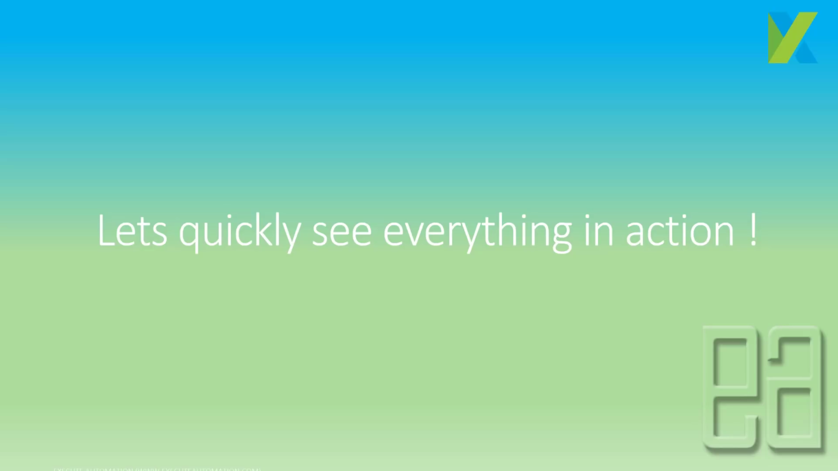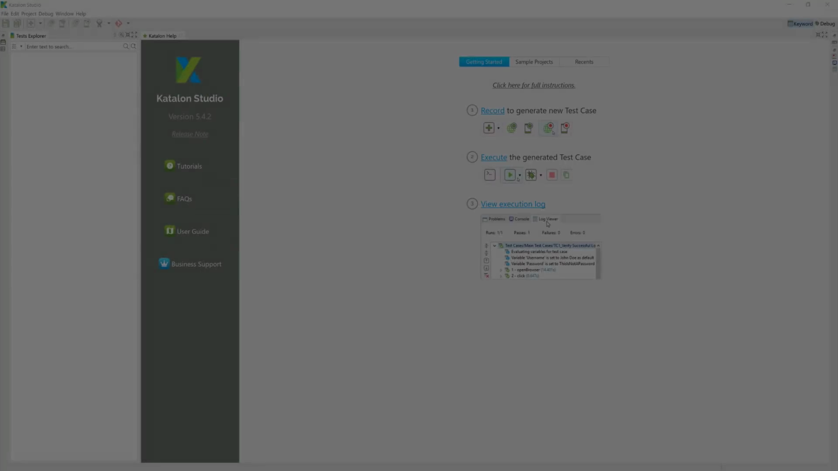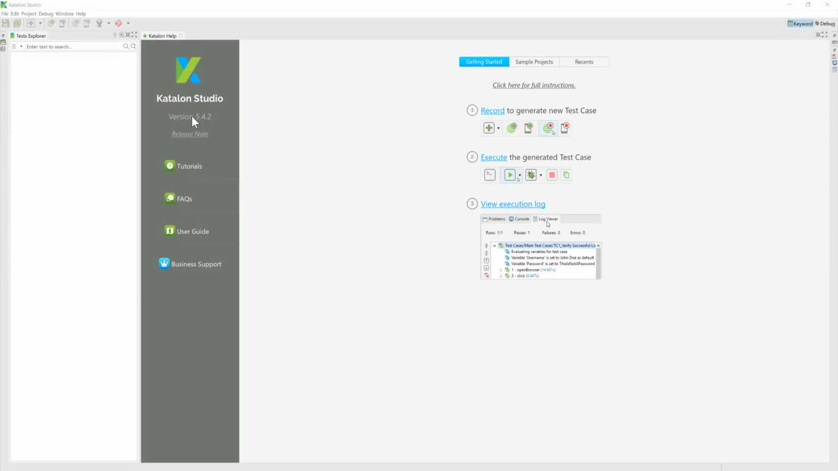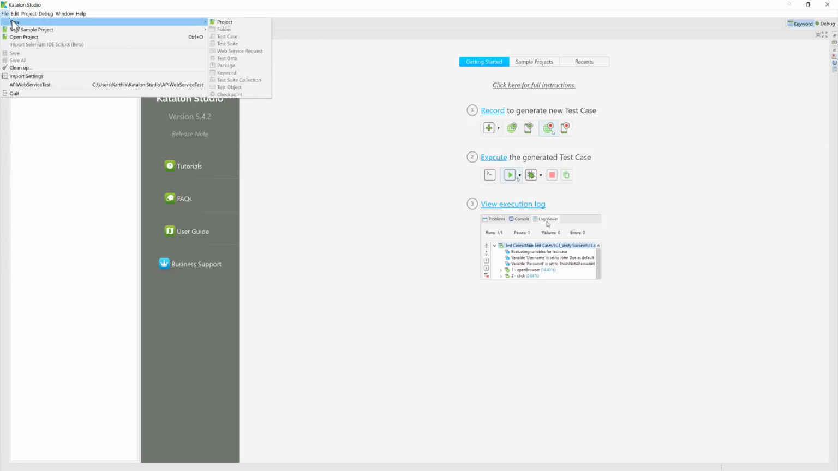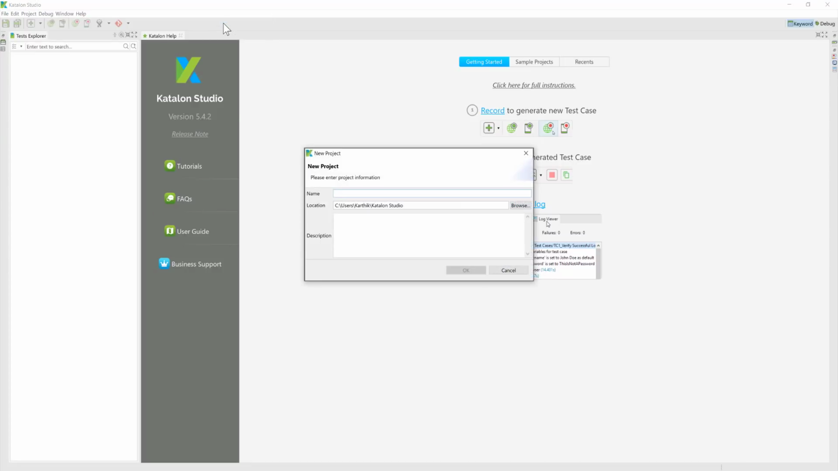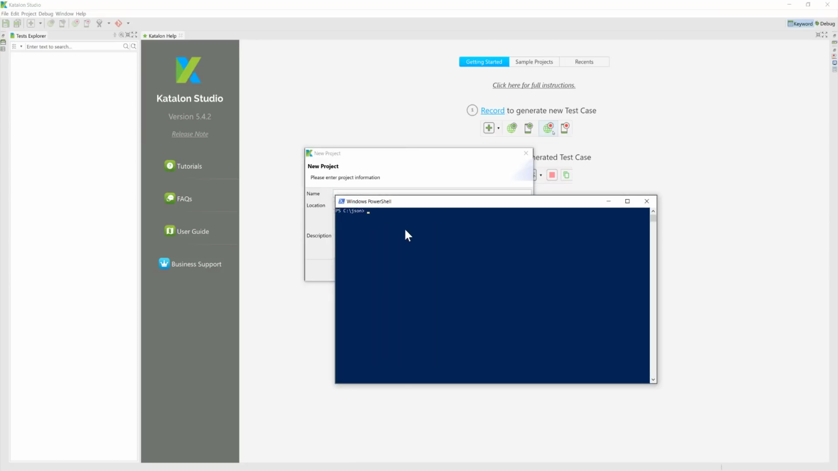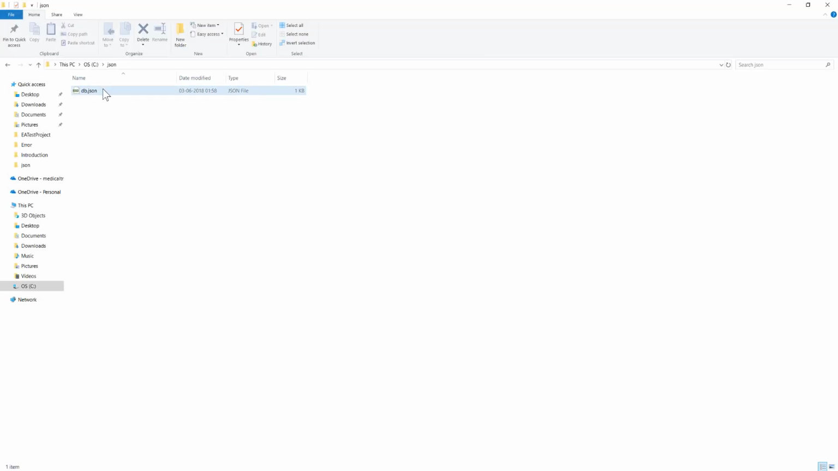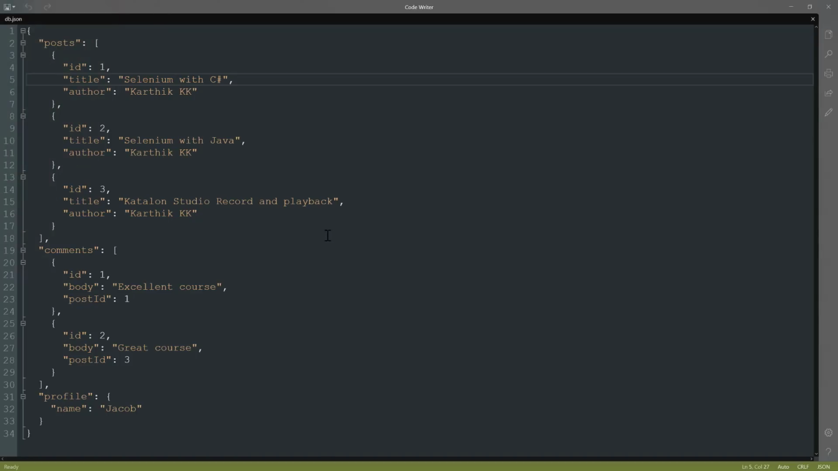So for that, I'm going to flip to Katalon Studio. Alright, so I am in my Katalon Studio 5.4.2, the latest version of Katalon release now, and I'm going to create a new project this time. So before starting to create a new project, let's first quickly see the server that we were using before in our previous video, which is nothing but the JSON server. If you remember, the JSON server is something like a mock server which we used to create a simple web service request, and we saw the response coming up. And this time we're going to make use of the exact same service as well.